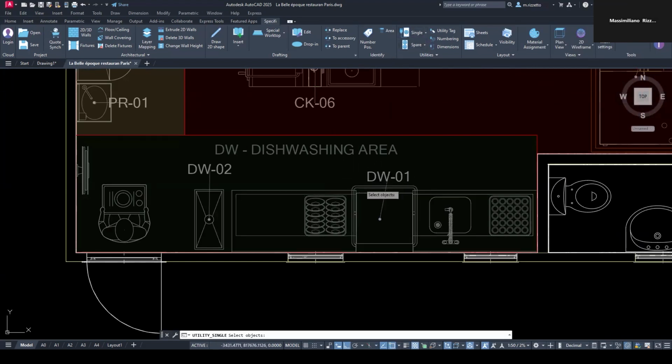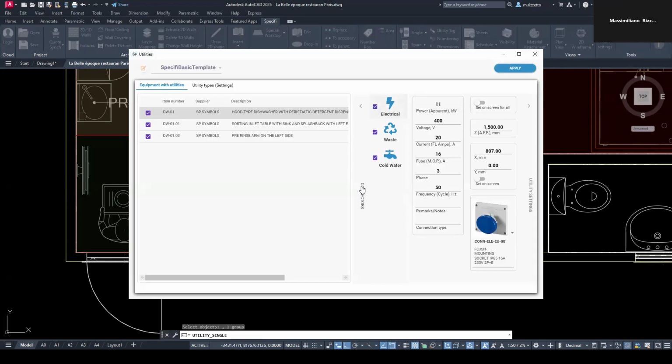And for example, for dishwashing, I can use single. I select the equipment, in this case just part of the group, not the number. As you can see here, we have a hood type dishwasher, sorting inlet table, and rinse arm on the left side. In this case, the dishwasher has electrical, waste, and cold water.